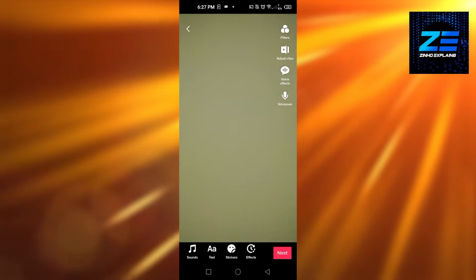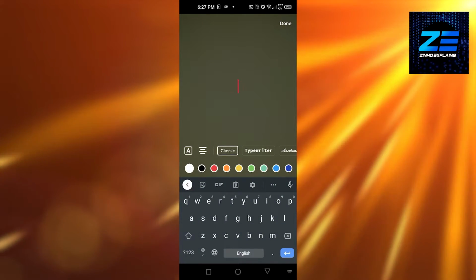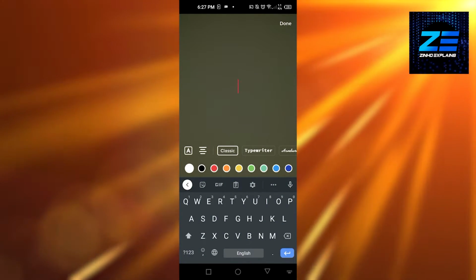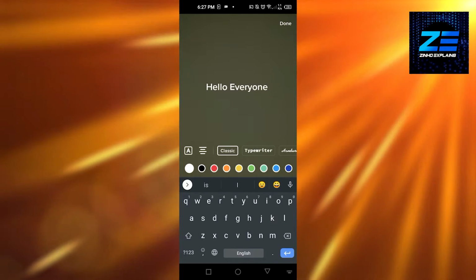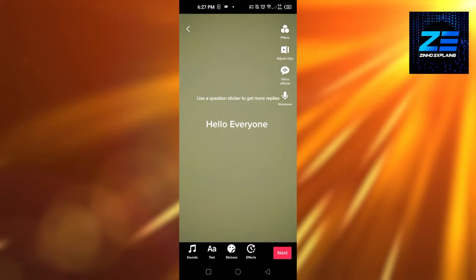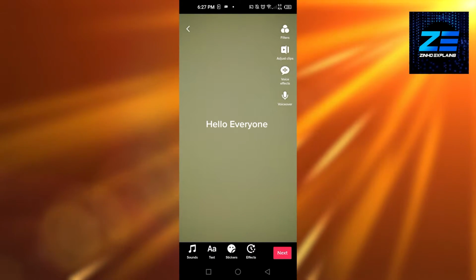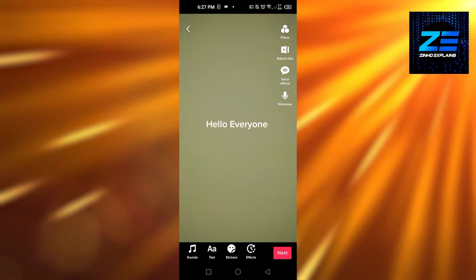So to add a text, we have to just click on this text option right here and type the text we want to here. So I'm just gonna say hello everyone and I'm gonna click on done. So this is our text now, and let's add text to speech on my text. So I'm just gonna click on right here, and the first option we get is text to speech.